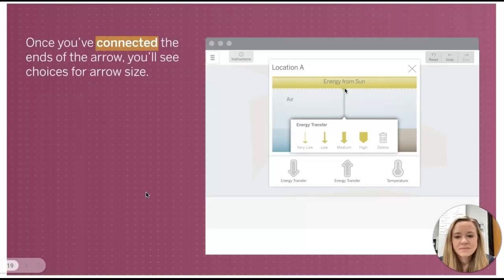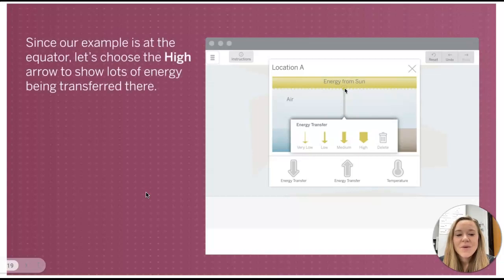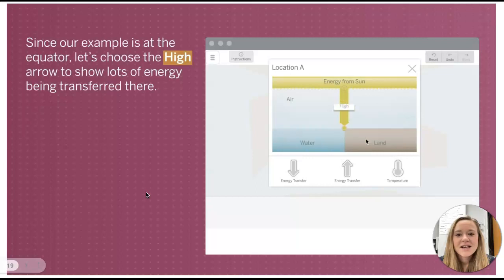Once you've connected the ends of the arrow, you'll see choices for arrow size. Since our example is at the equator, let's choose the high arrow to show lots of energy being transferred there.